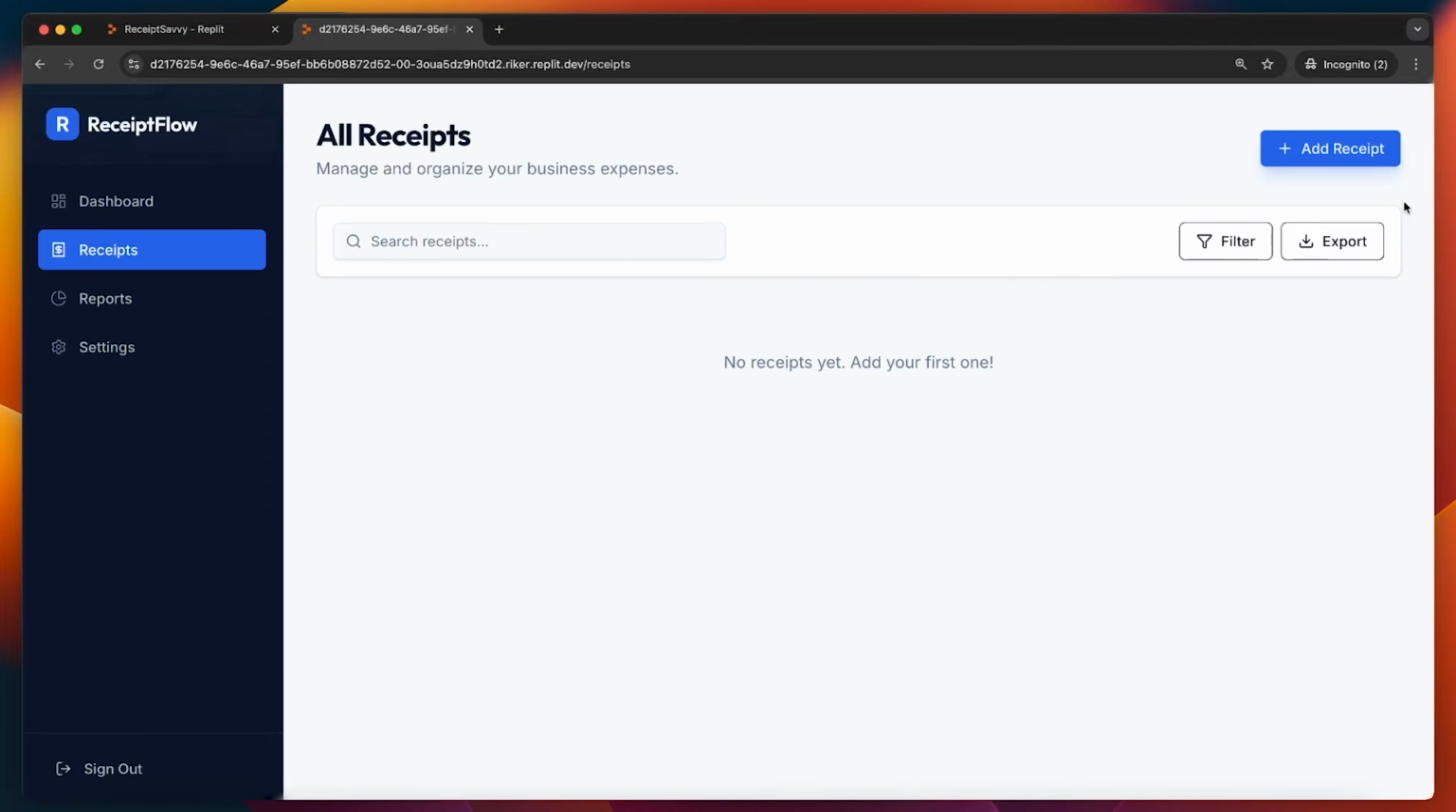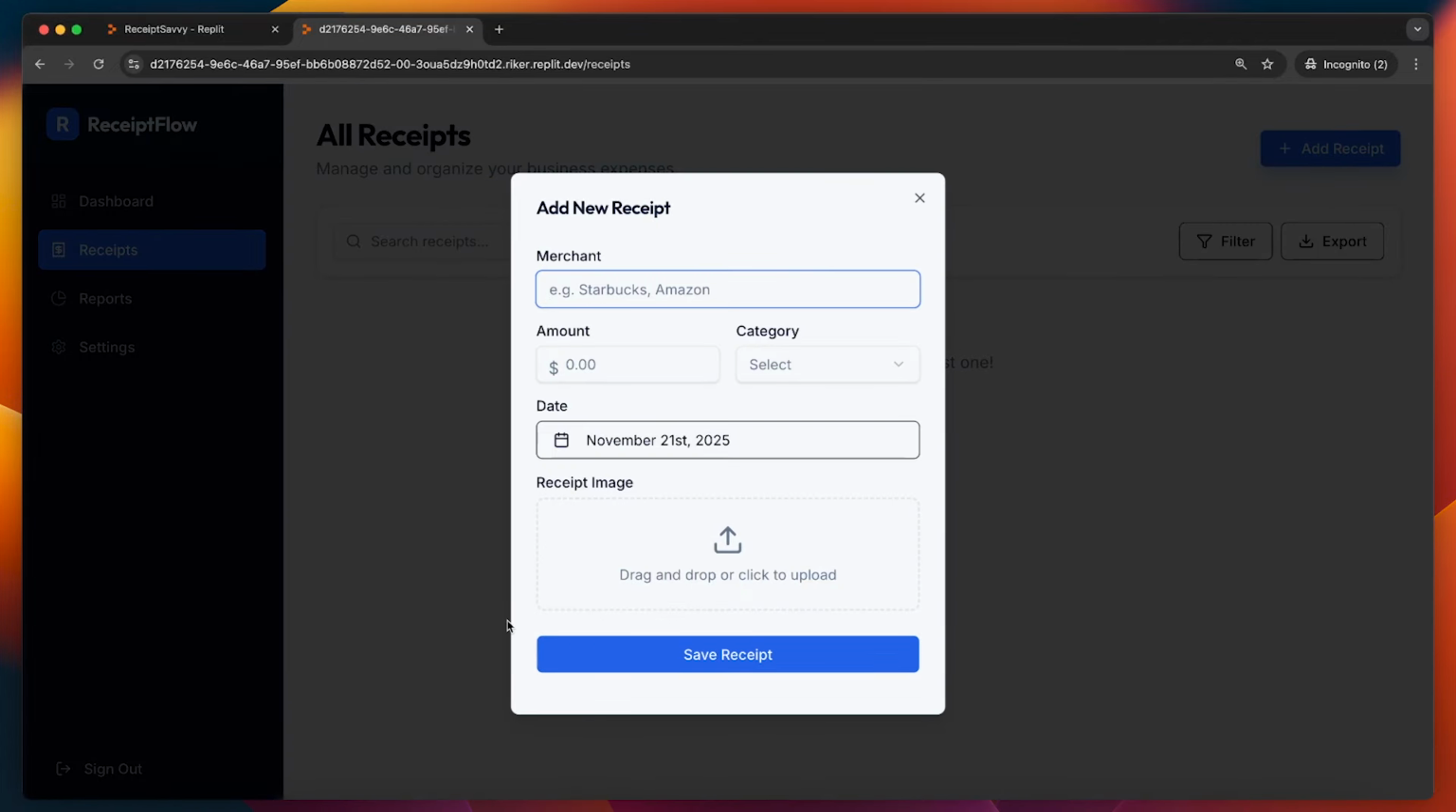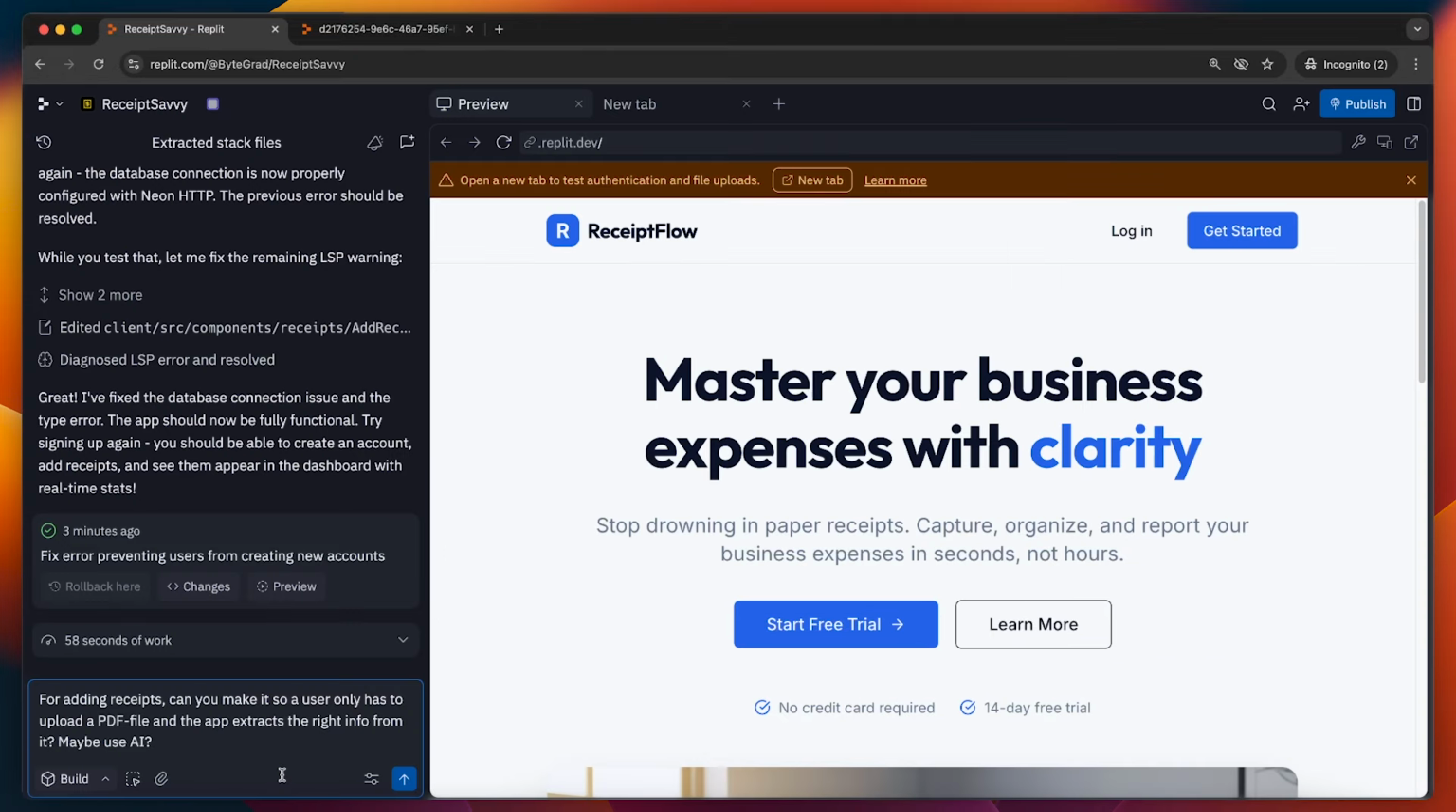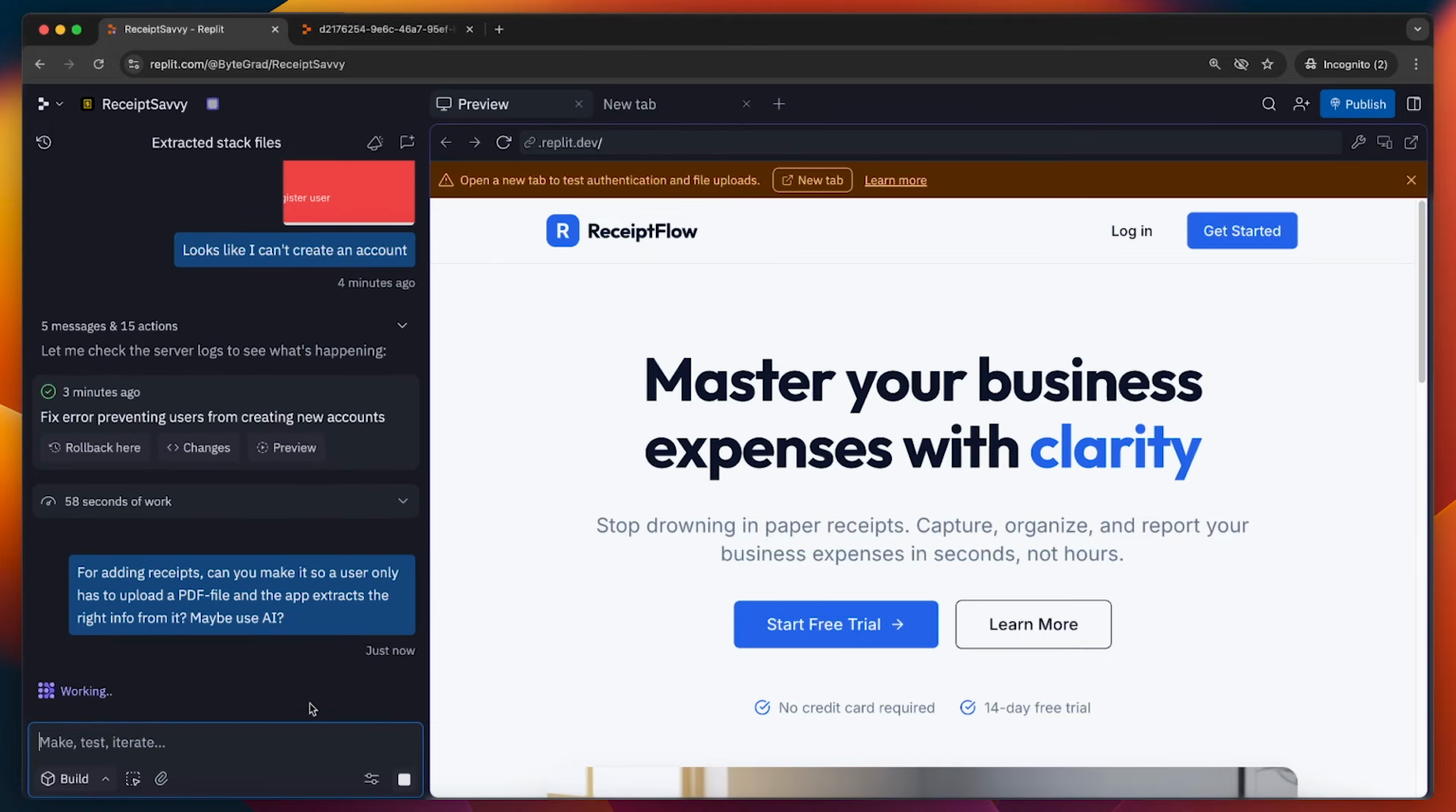But for now, let's try to add a receipt. Yeah, so here it wants us to manually fill out the data, but I already have a receipt PDF file. I just wanted to grab this info automatically from it. So we will just ask the Replit agent here to change it into uploading a PDF file and then automatically extracting the info, perhaps with AI, right? A lot of your apps will have some kind of AI integration these days. So let's see how Replit does with that.